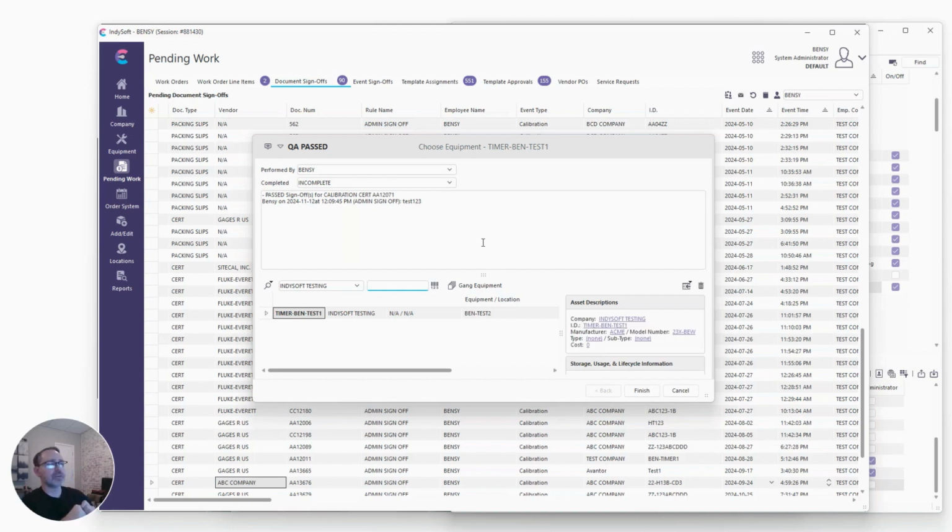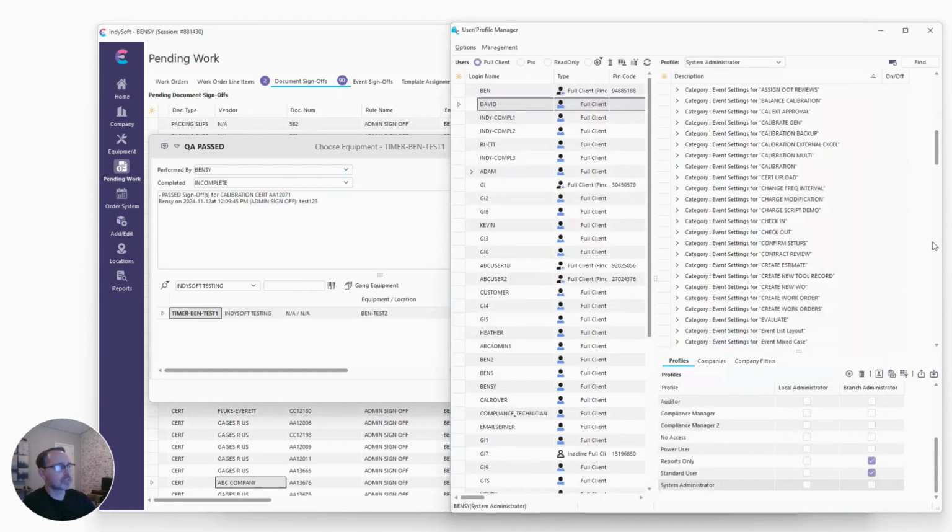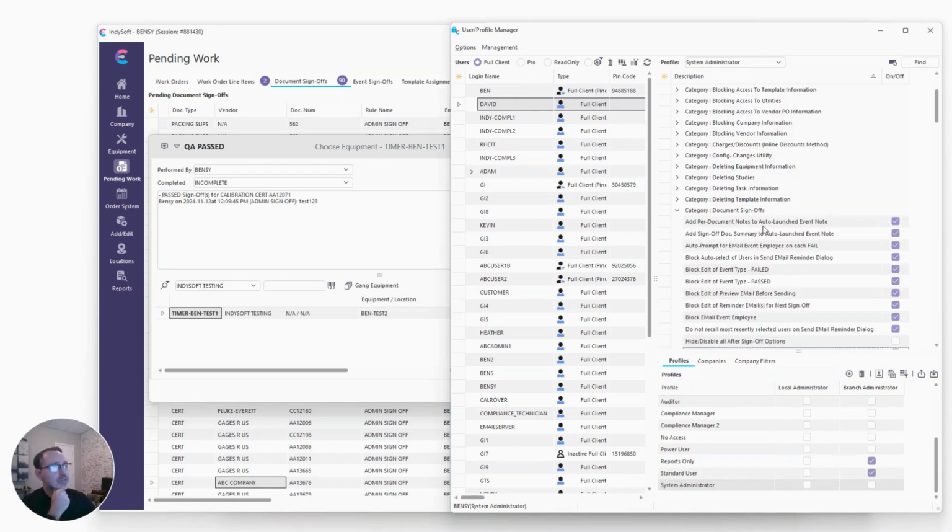And you'll notice here we had the option turned on to automatically launch into the follow-up event that passed, and this boilerplate text here was populated for us. The reason that boilerplate text came in was from down here. Lost my group here, sorry. Add per document notes to the auto-launched event note. So that's why those notes came in there.